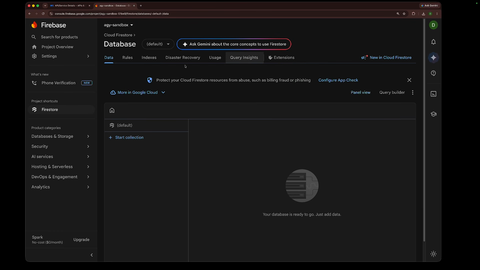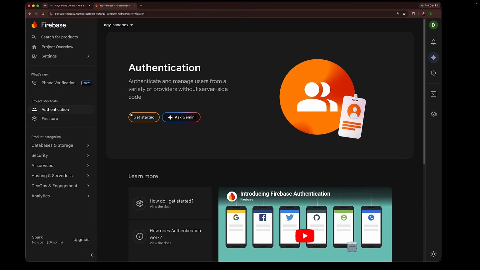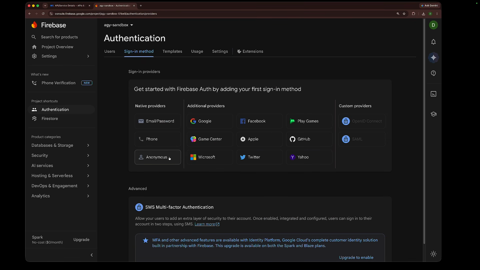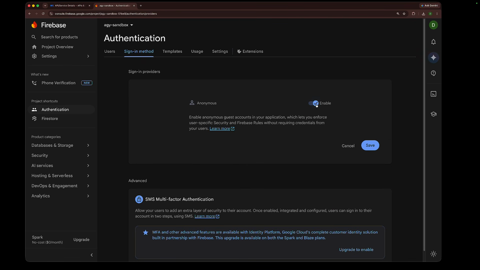Let's set up authentication so people can submit their scores. For that, I'll go to Security and then Authentication. I'm going to choose Anonymous. Why anonymous? We want people to interact with the game and leaderboard without having to log in.